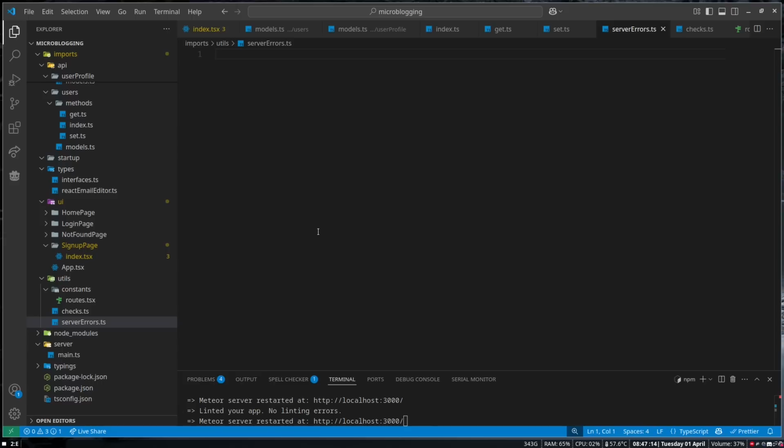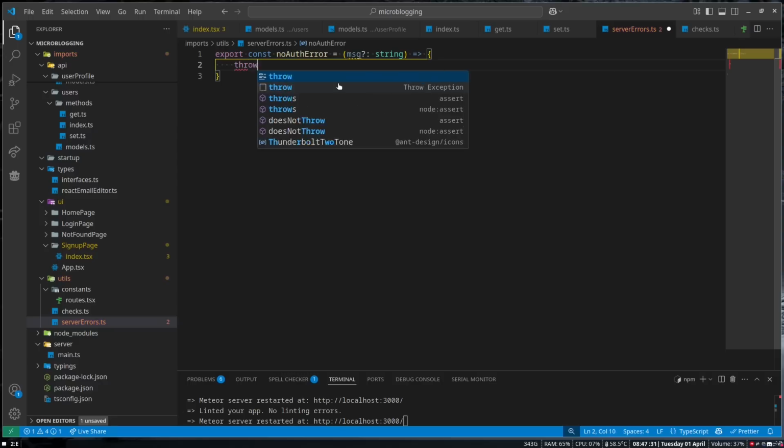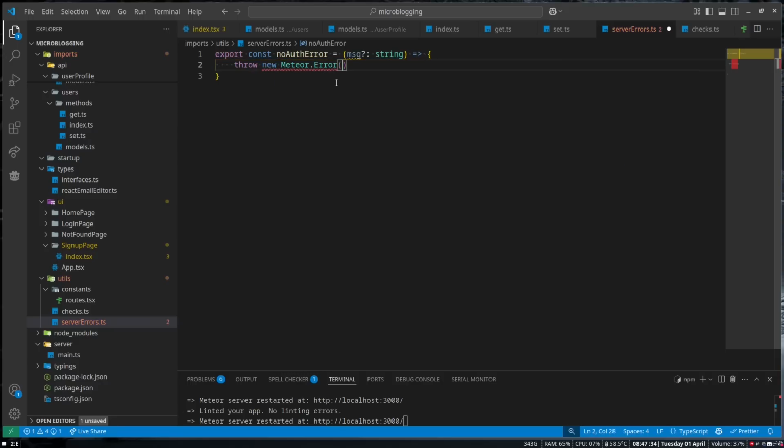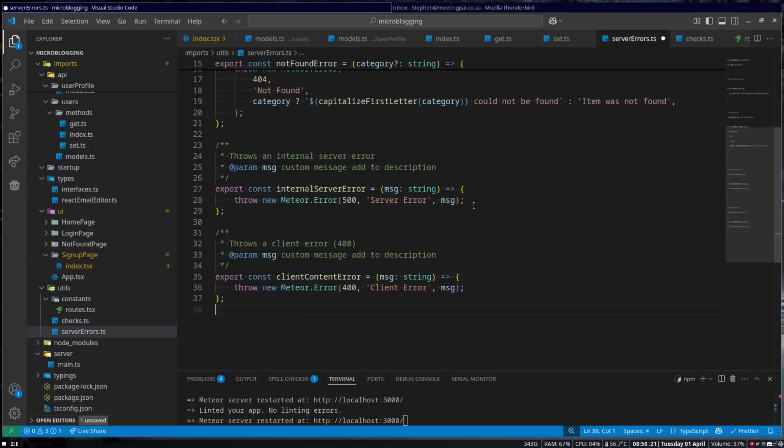So let's create a couple of them. Export const noAuthError. So pretty much if they're not authorized to do something, like they're not logged in so they can't post, and we can include a message. So if we want to append a message to the error, and that will be throw new Meteor.Error 401, which is unauthorized, not authorized, and then either the message they passed in, or you are not authorized to make this change. All right, and there's going to be a couple of them, so I am just going to go like this. There we go.